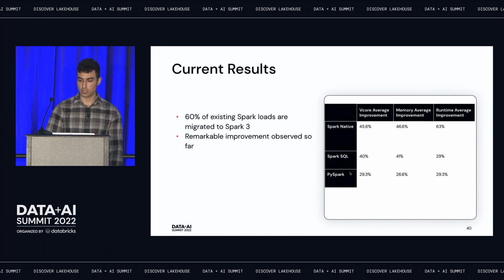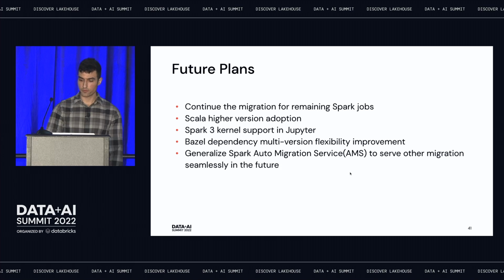So far, we have migrated 60% of our existing workload to Spark 3, and we have seen upwards of 45% improvement across the vCore and memory usage, and over 60% improvement in the runtime of jobs. Our plans for the future include continuing to migrate the remaining Spark jobs, support for Scala 2.12 on all our existing jobs and libraries, Spark 3 kernel support on Jupyter, and Bazel dependency multi-version flexibility improvements. And also, we are working on generalizing the migration service to support all types of migrations.